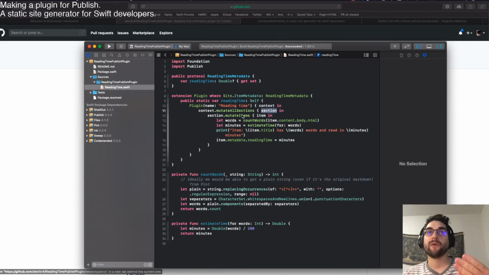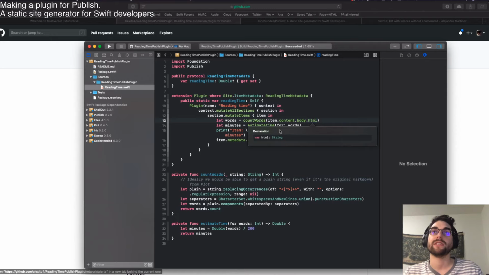So I go through all the sections, I go through all the items, and then for each item I get the text. So I get the body HTML. This is basically using Plot, which is the framework that was also made by Join, that is basically parsing the markdown and creating the HTML. So I'm getting this as a string basically. Where is it? Here, as a string.